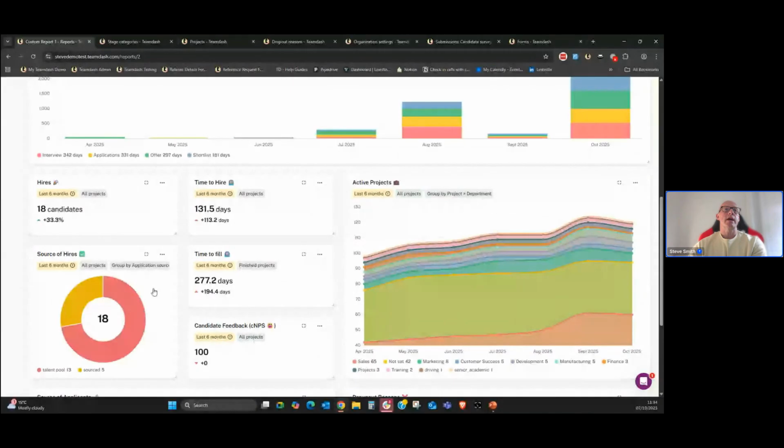We can quickly see that the best source of our hires are in fact our existing talent pool in my case. So what does that tell us? Well, that tells us that we need to nurture our talent pools. So, let's keep in touch with the candidates that have come into our system that maybe weren't successful originally, because it looks here like we do end up managing to find a position that they are suitable for.